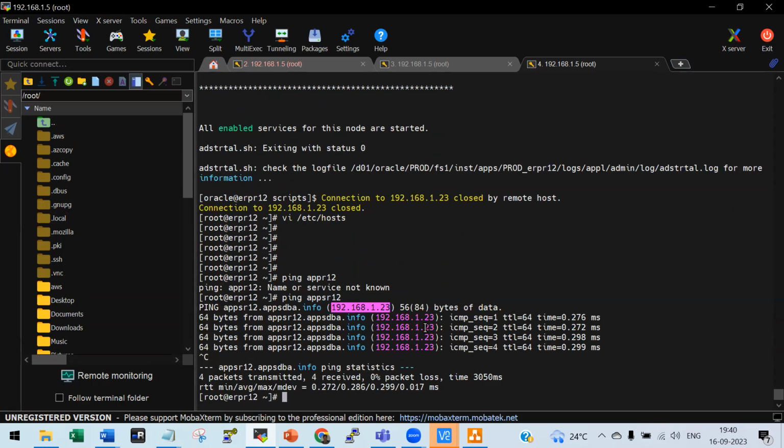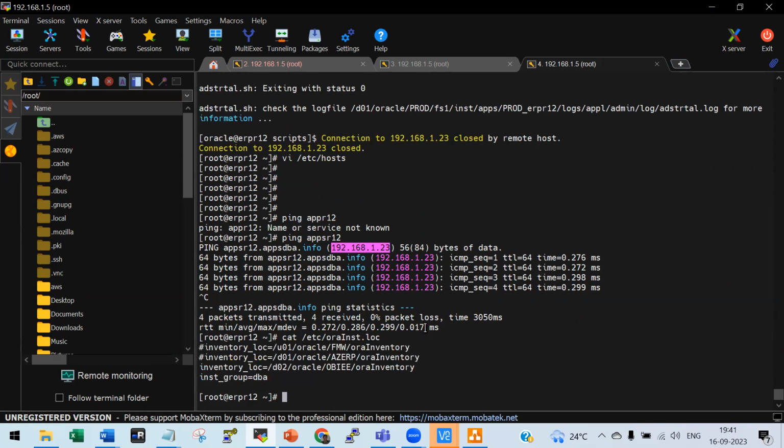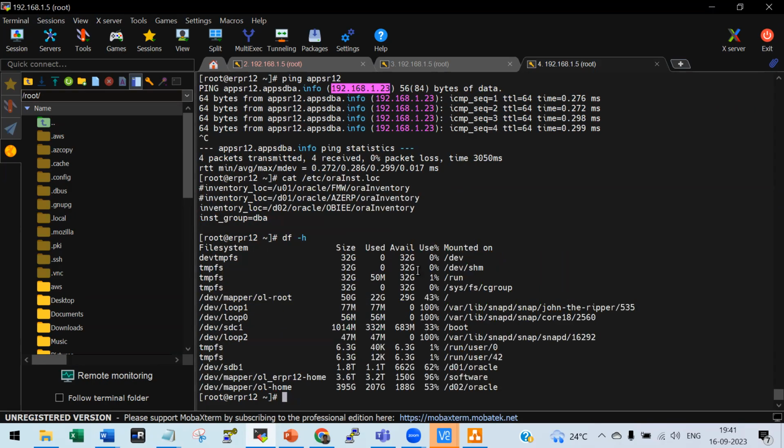Okay, so now where I need to plan myself. One of the very important things is your inventory location. You have to give the inventory location. And also, at least for the database, you need around 100 GB free space. Okay, so this space is enough. We have close to 200 GB.